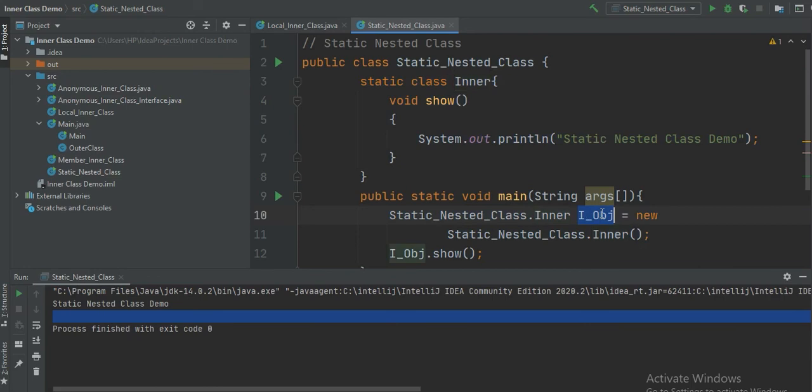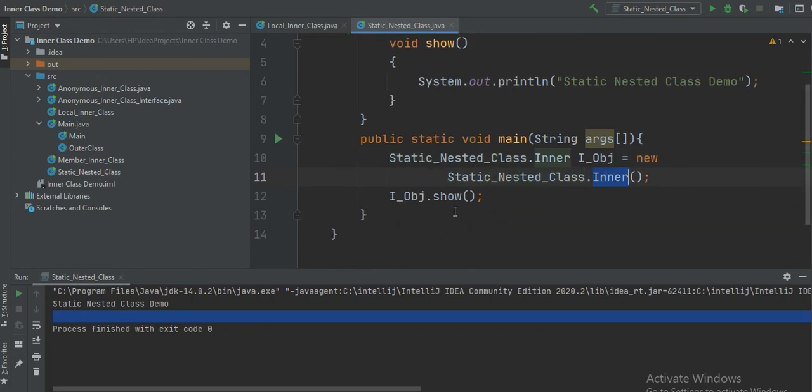Then after that you can just give a name to your object equals to the new keyword, and then the name of your outer class dot the name of your inner class, and then you can call the particular method.